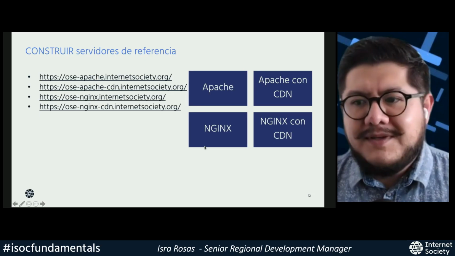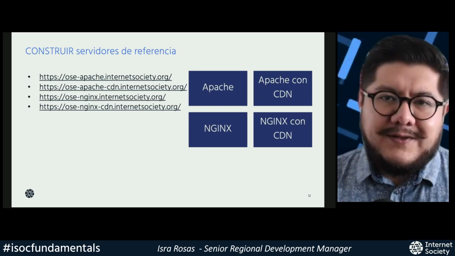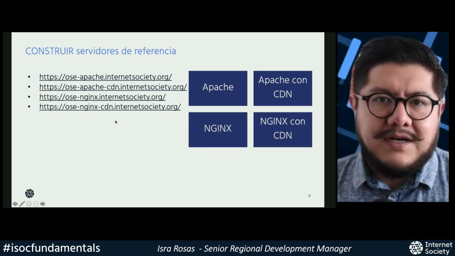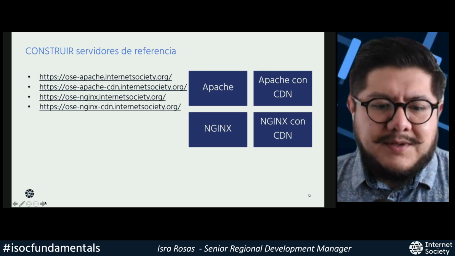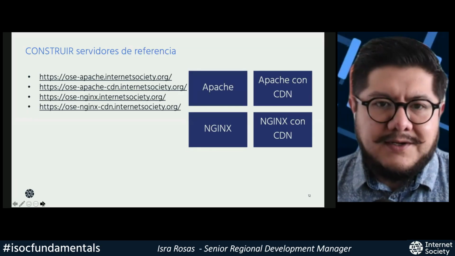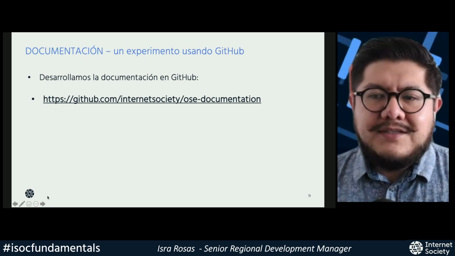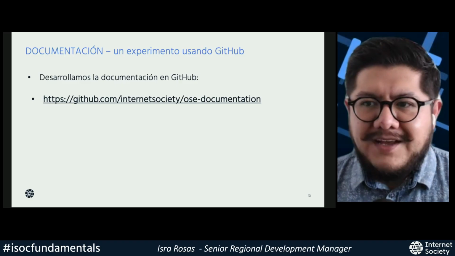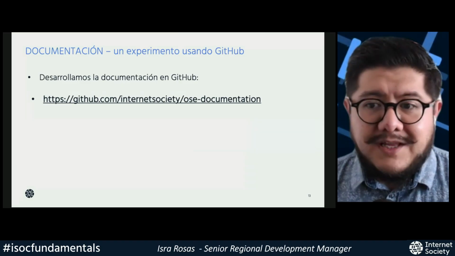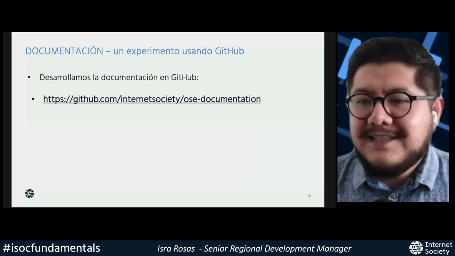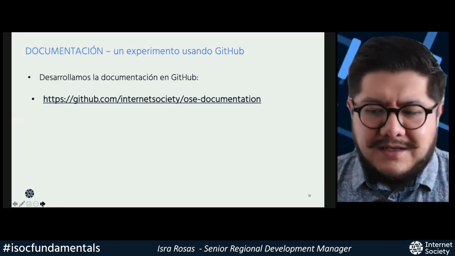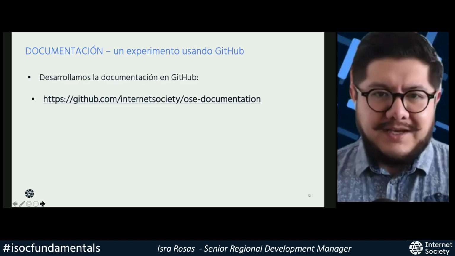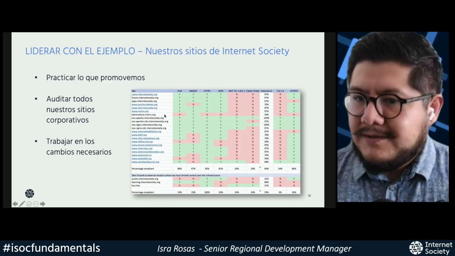Now, in order to create the reference servers, we found Apache and Nginx environments, and you have the links over here. You can use them to find those servers right over there. Now, for the process of documentation, we used GitHub. We started experimenting, if you will. We wanted to take that into account, and we actually developed the documentation on GitHub. It is published over there in that link that you see, and we did really well. We interacted with the community, which is something that we were after as part of the project as well.